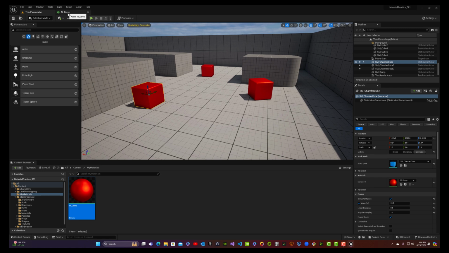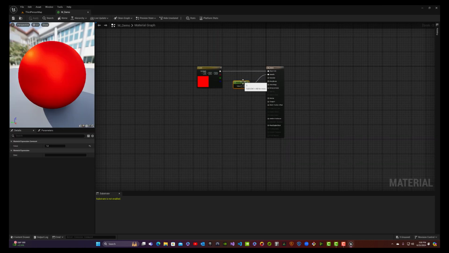Now we can control this further. We have this parameter called specular, and that determines how shiny an object is. So I need another constant, a single float constant.